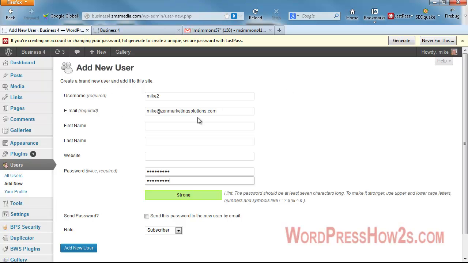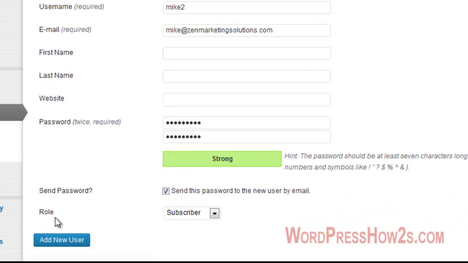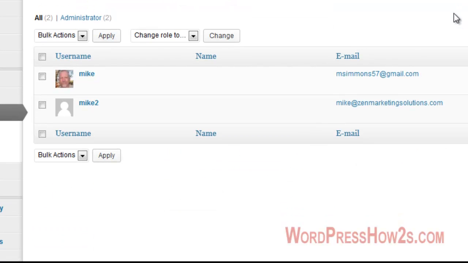Okay, so our new administrator user will send the password to our email, and like I said before, make sure to change the role to administrator. Then just click on add new user. Alright, there we go. We have two administrator users. Just in case we get locked out of one, we have another one to fall back on.